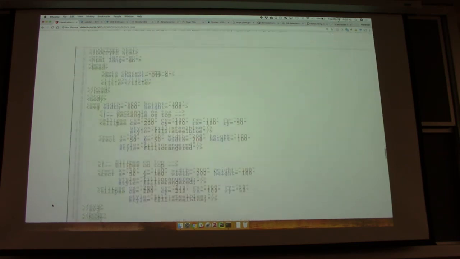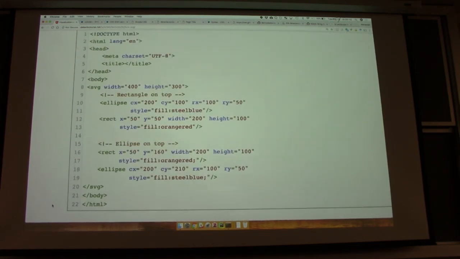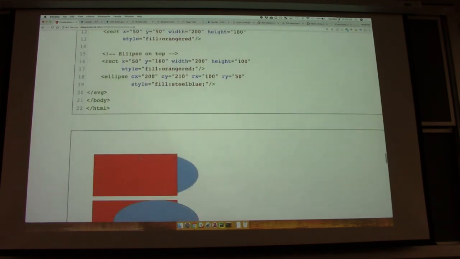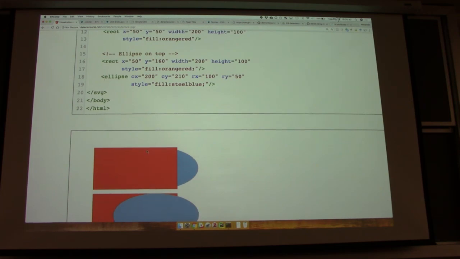So I'm a little late, but let me just quickly say that ordering is important. Essentially here I start out with an ellipse and a rect in that order. And then what happens is that the stuff that I specified later is on top of the ellipse. If I specify the rectangle first, then the ellipse will be on top of that.